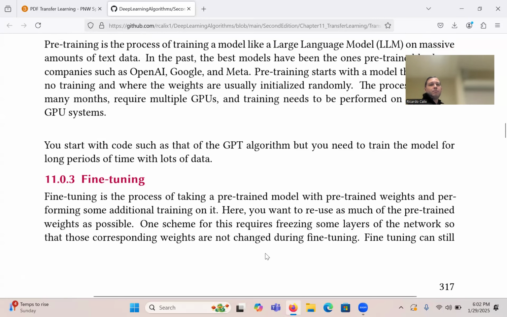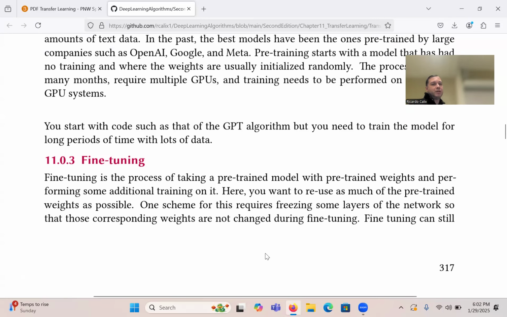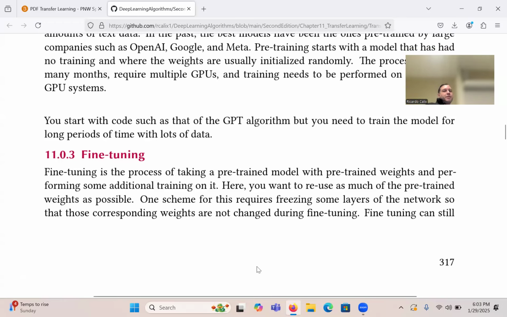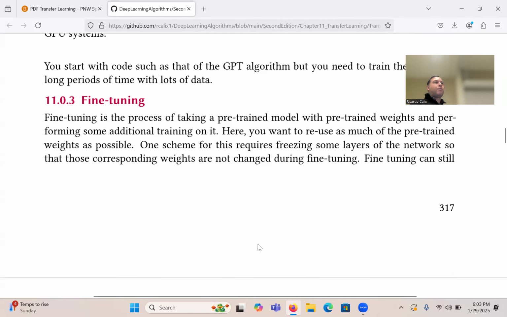All right. So I've set that up. Fine-tuning, also known sometimes as supervised fine-tuning, SFT, which is the terminology that you'll see a lot, is the process of taking a pre-trained model with pre-trained weights and performing some additional training on it. Here you want to reuse as much of the pre-trained weights as possible. As I said, one scheme for this requires freezing some layers of the network so that those corresponding weights are not changed during fine-tuning. Okay, so that's kind of the idea.